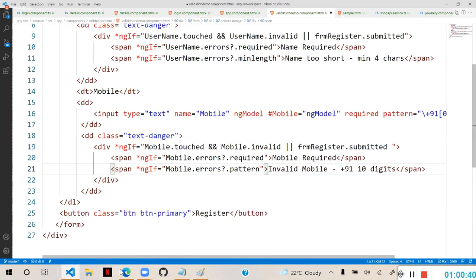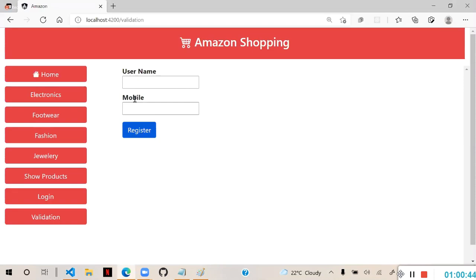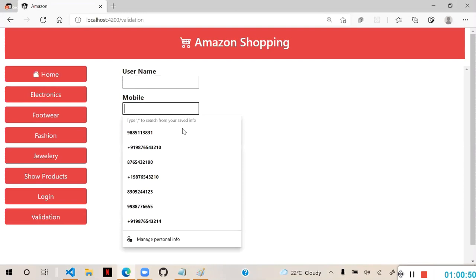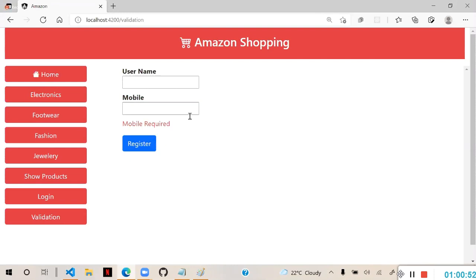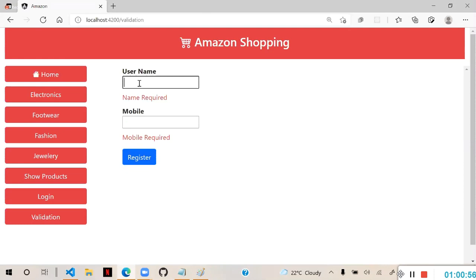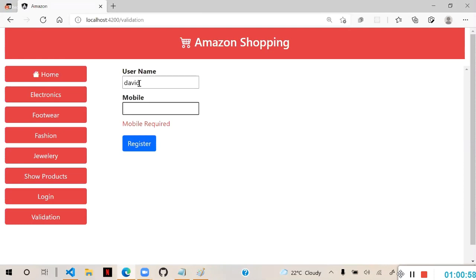Now you see, we have two options. I click register, then it will display both required messages. Suppose I clicked only in mobile and came out, then it says mobile required. So it can handle both validations. Name required, name too short, I entered, that's fine. Mobile required, I'm entering mobile, and it says invalid mobile.